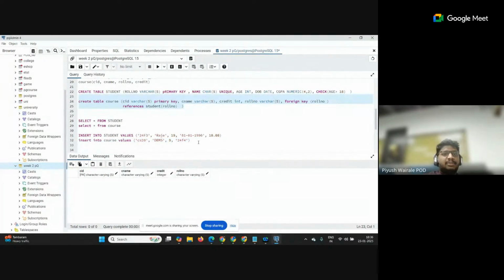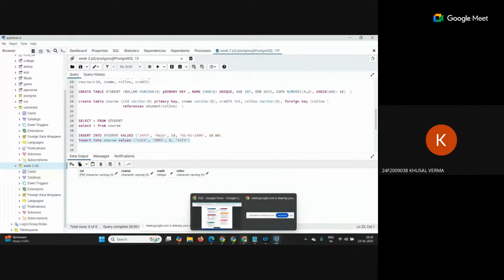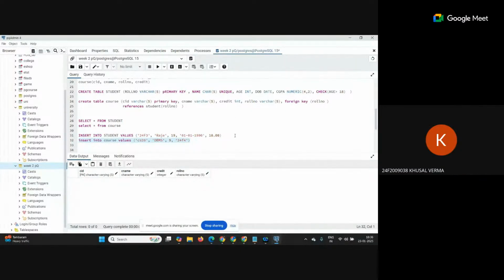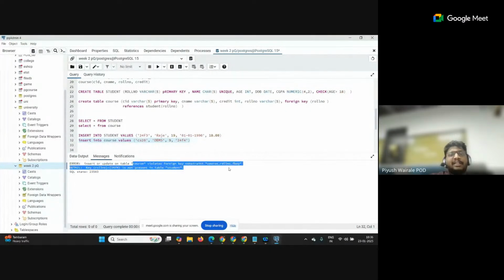Satisfying all the constraints? Can you check? Can I insert? No, sir. Why no? Because the roll number is not present in the table. If I try to insert this, see what error I will get. It says violates foreign key constraint because that particular roll number is not present in the student table, right?